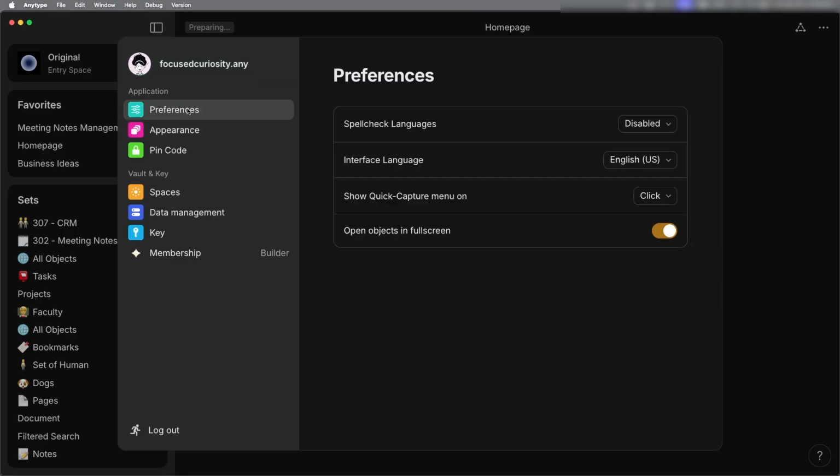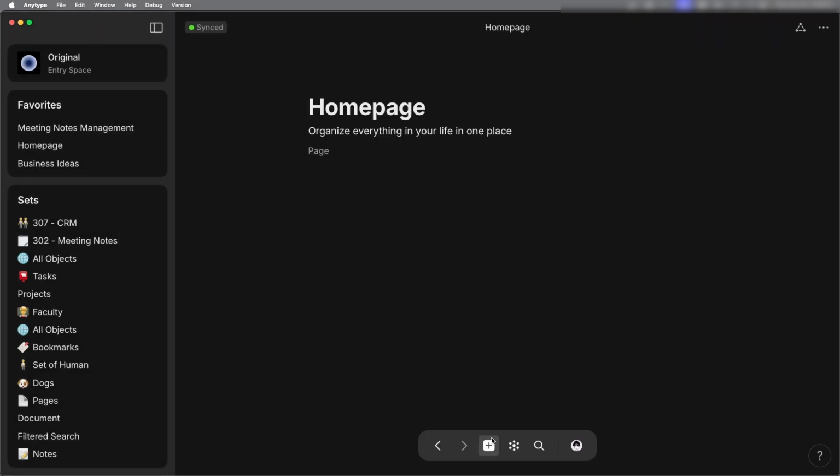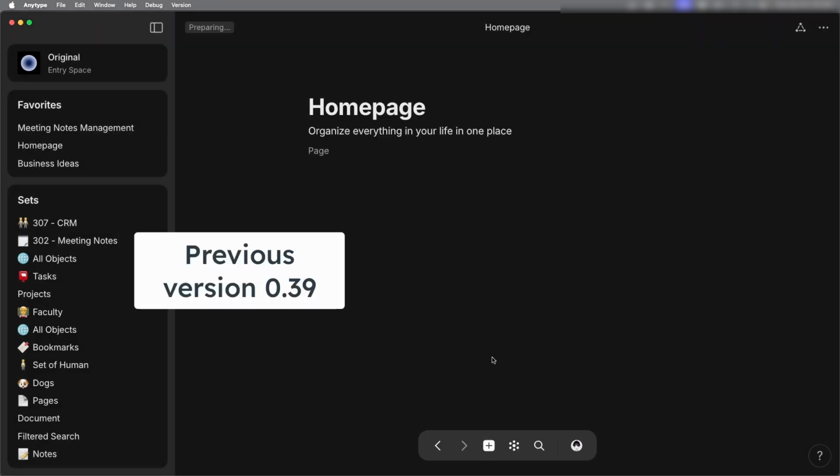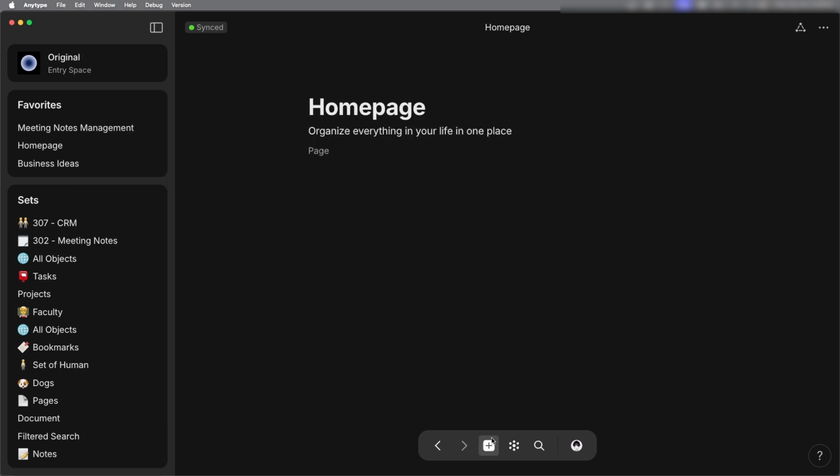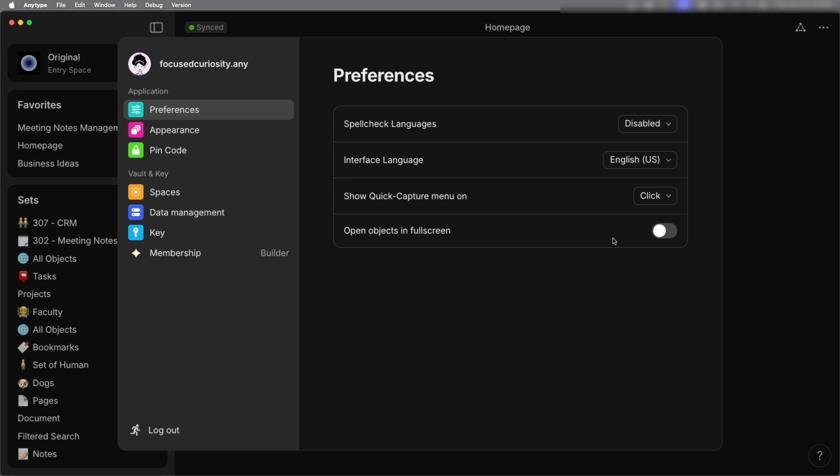Here in this menu, you have some options for how to open the quick capture menu, and that is down here on your toolbar. Previously, when you press this plus icon, it would just open whatever you set as your default object. Usually it starts off as a note, but you can also have this quick capture menu, which will show you a selection of different objects in your Anytype. So now instead of right clicking, you can now just change it to either click on the plus icon or hover when you're on the plus icon.